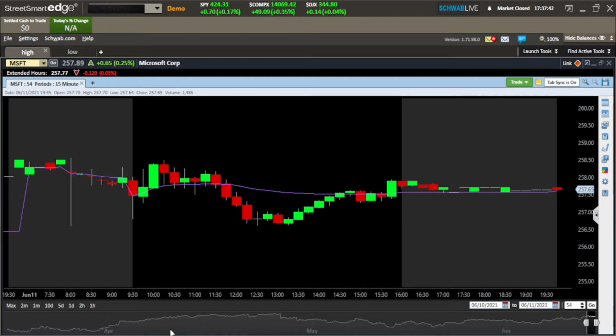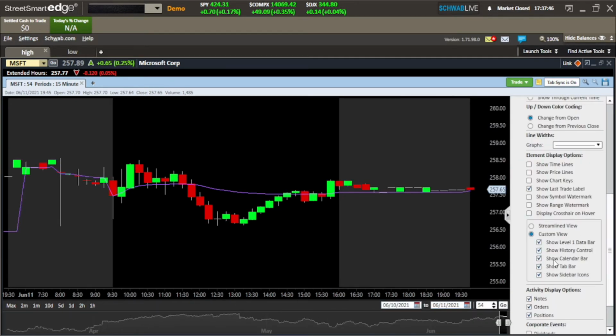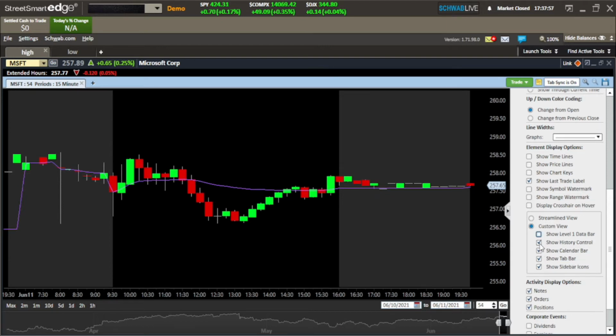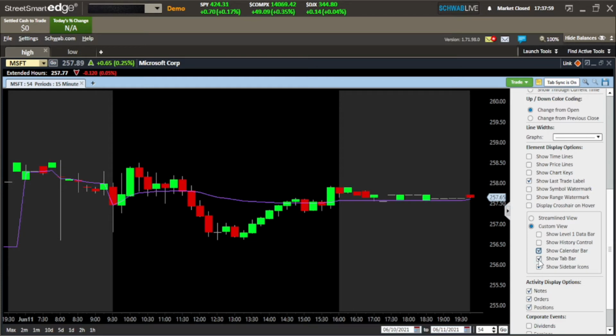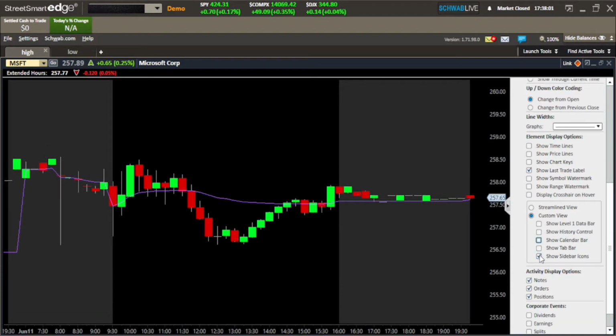Also, I turned on the, let me look at what this is called again. The calendar bar and the history control. We've had the history control on all this time, but you can get rid of any of this. You can get rid of all of it if you want. And basically, by getting rid of all this, this is kind of what Streamline does. It compacts your chart. It gets rid of all the information that really isn't absolutely necessary.